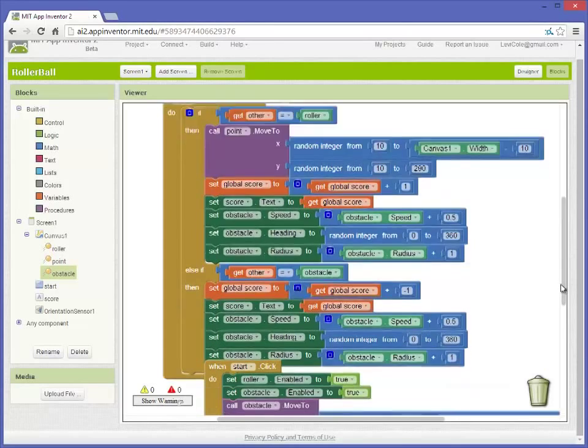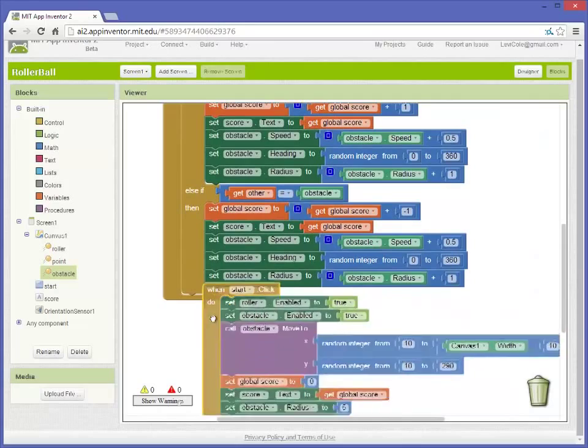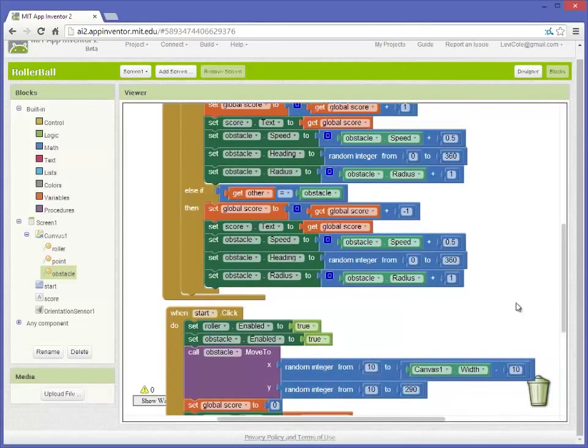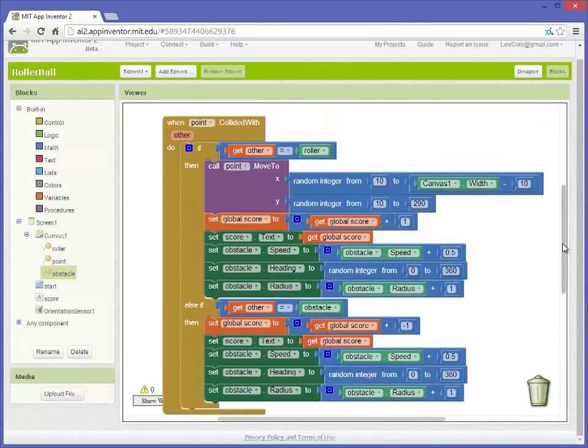Now, if you go back to your game on your phone, you should see that anytime the obstacle collides with the point, it subtracts 1 from your score, and it continues to increase in size and go faster.